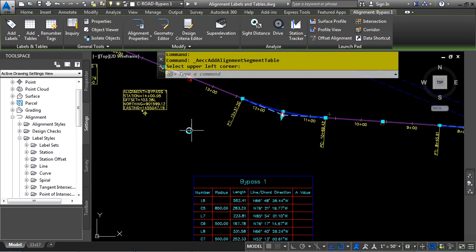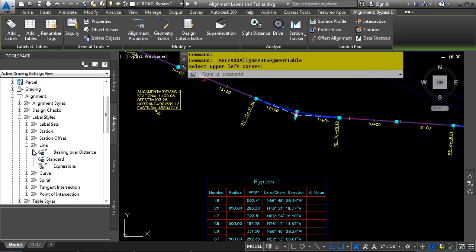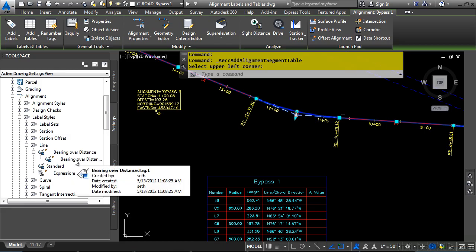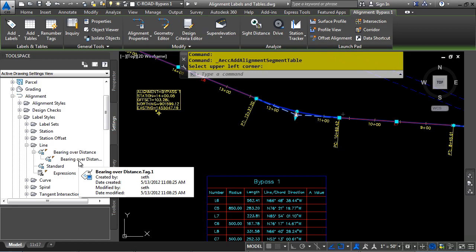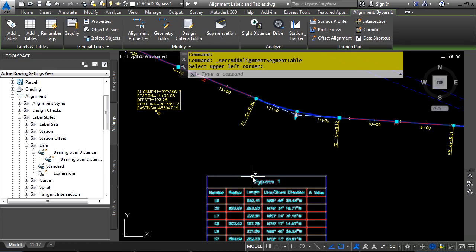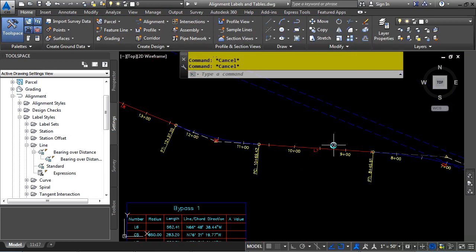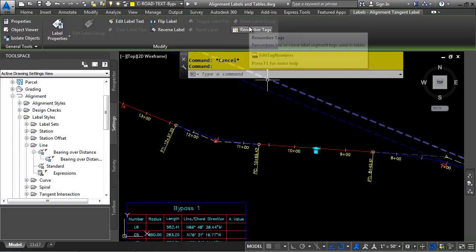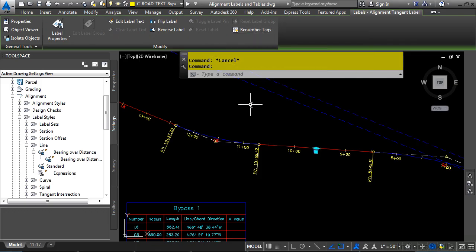So what Civil 3D actually did within the Settings tab was if we expand on the label styles and then expand line, you'll notice what it did by default is it creates a child style called .tag.1. And in that style, it tells the label to display a tag instead of the actual data, like the length, bearing, distance, etc. And so that's what's actually going on here. Now, if you ever need to renumber your tags, let's say they're out of sync or they're not in the correct order, select any one of them and click on the Renumber Tags tool, and then of course you can change the order in which it does things.